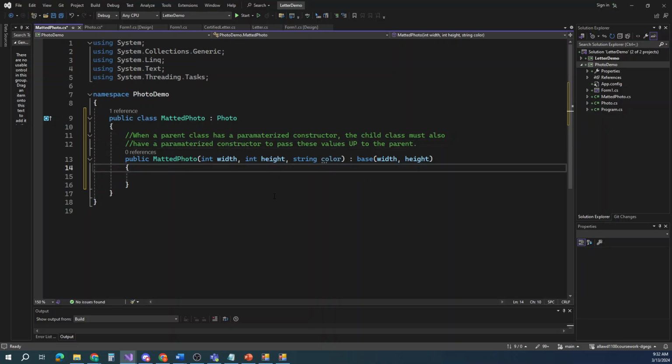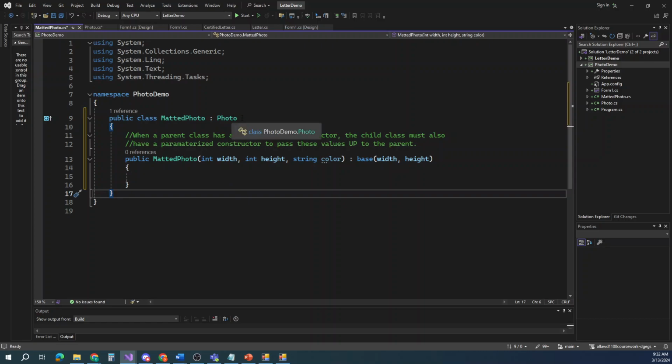So Matted Photo is a child of Photo. Yes, and that's what this line here is stating, that the colon in Photo says Matted Photo is a child of the Photo class. So to use that parent class like this, you have to have that colon with the parent class name in it, or it will not work.